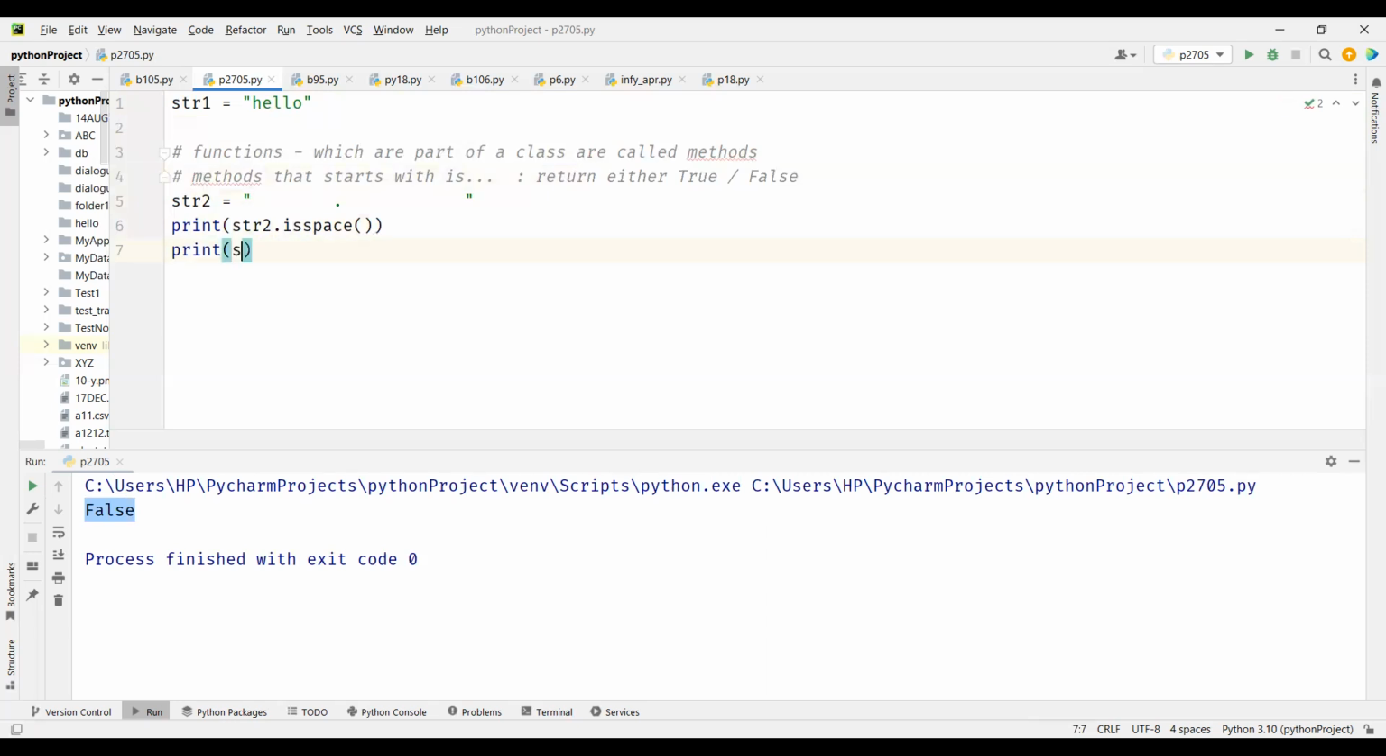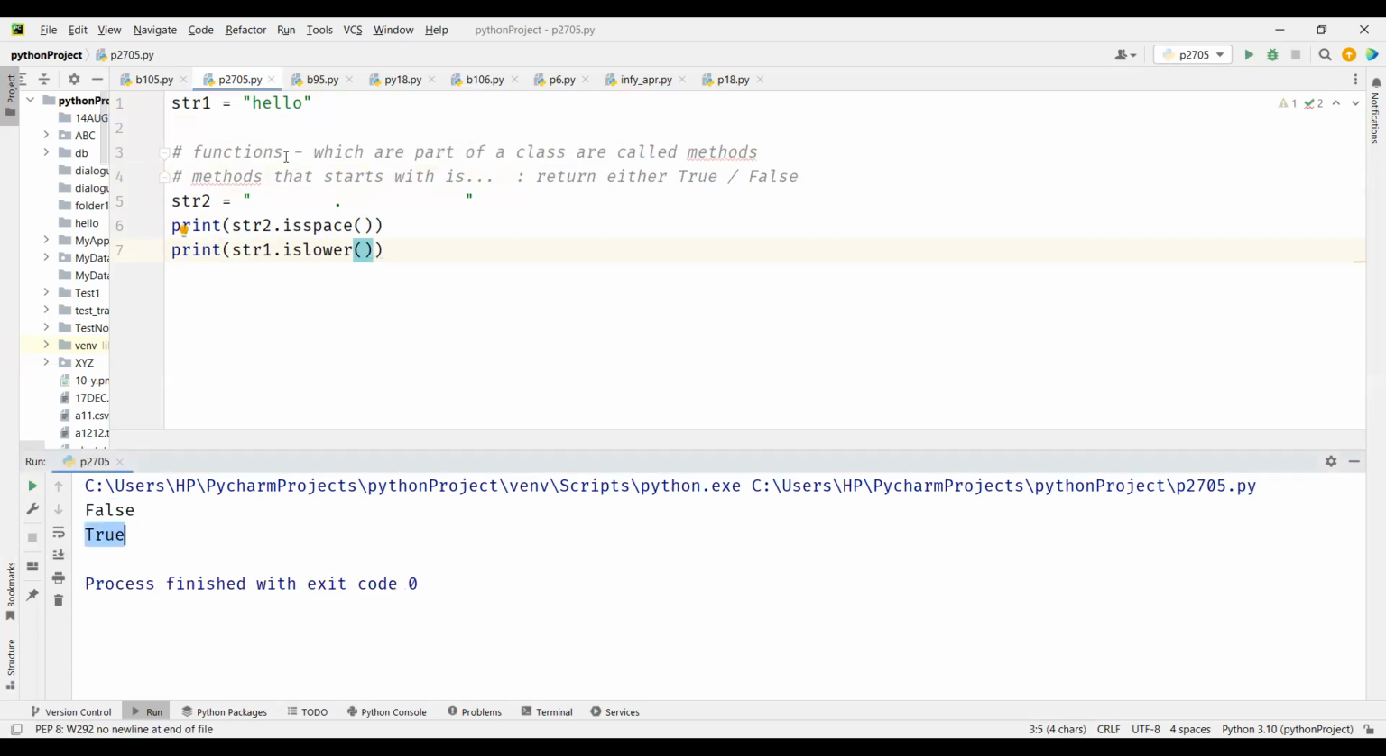Print str1 dot islower. Is it lowercase? Of course, hello is lowercase, right? So it will be true. If you put something which is not lowercase, it becomes false.